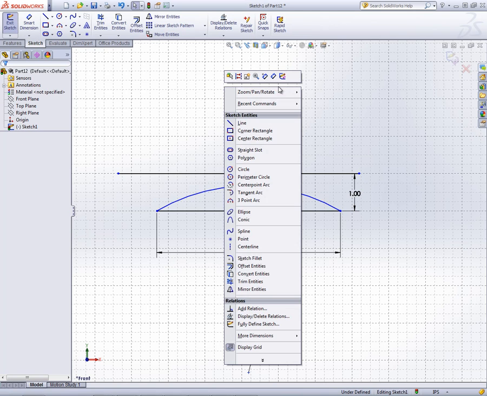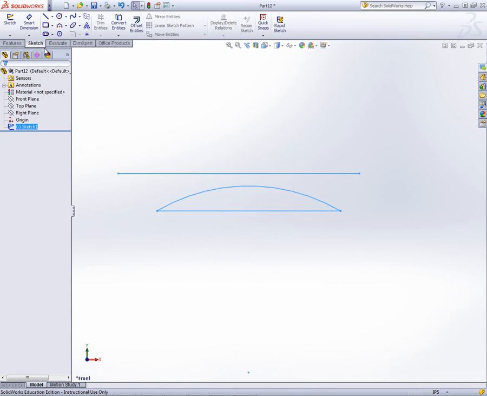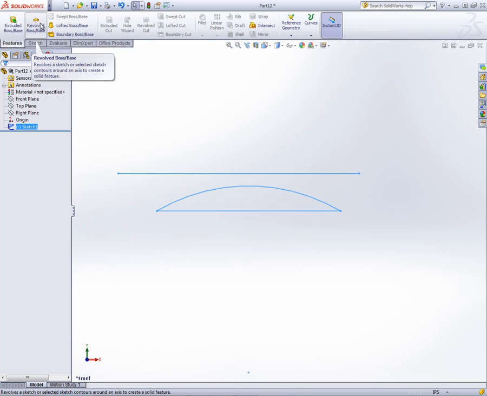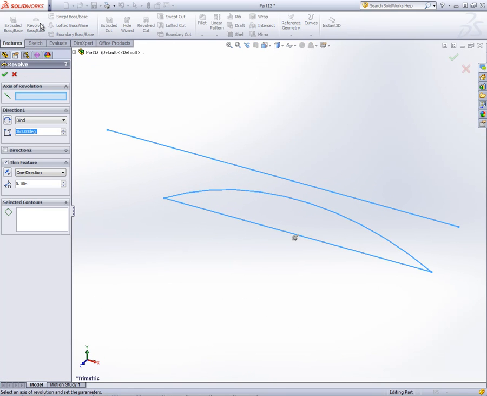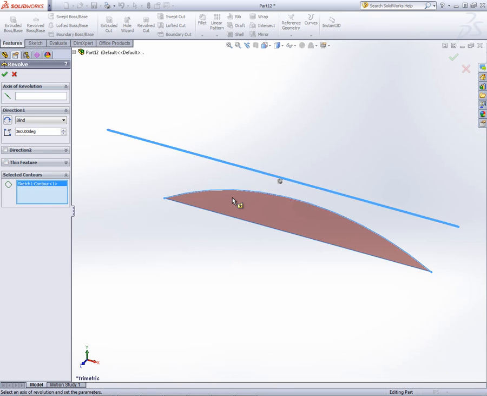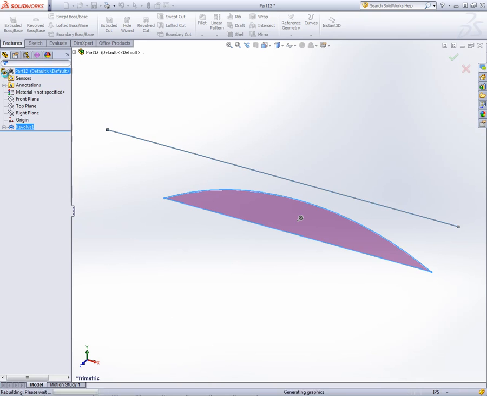Then we'll right click, left click on Exit Sketch, left click on the Features tab, left click on Revolve Base. The axis of revolution box is highlighted, so I'm going to left click on the axis. Then we'll move the cursor down, take the check out of thin feature, we'll left click in the selected contours, and then it doesn't hurt to go back and left click on the axis again. And it hasn't given us a preview, but it should still be good to go, so I'm going to left click on the green check mark.